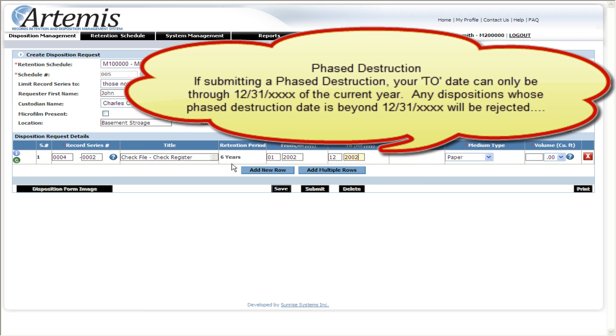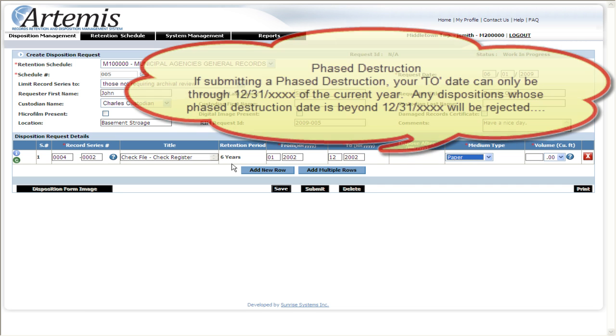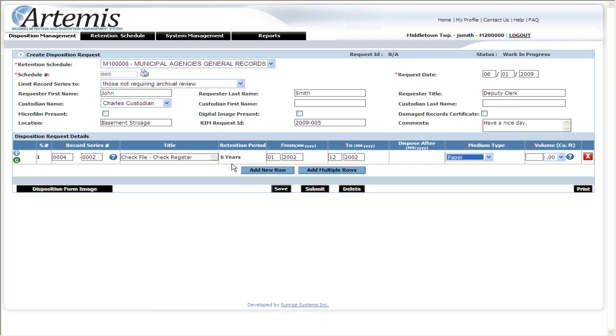You can now press the Tab key to move to the medium type field. You will select the medium type of your records from the drop-down list. Your choices are paper, microfilm, digital image, audio-visual, and electronic record. I will pick paper for this medium type.